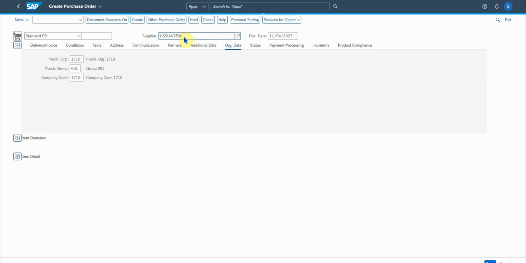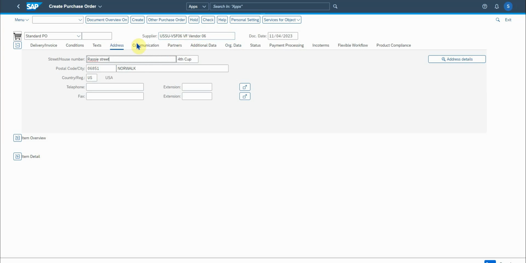The supplier number is displayed at this stage, and you will see there's a supplier master record behind this number. If you press enter, you will see that the vendor description or name is pulled in. There's additional information that's also populated. If you go to the address tab, you will see that the street name and number is pulled in, the postal code, city, country. So all the master data linked to the supplier is pulled into the purchase order by default.